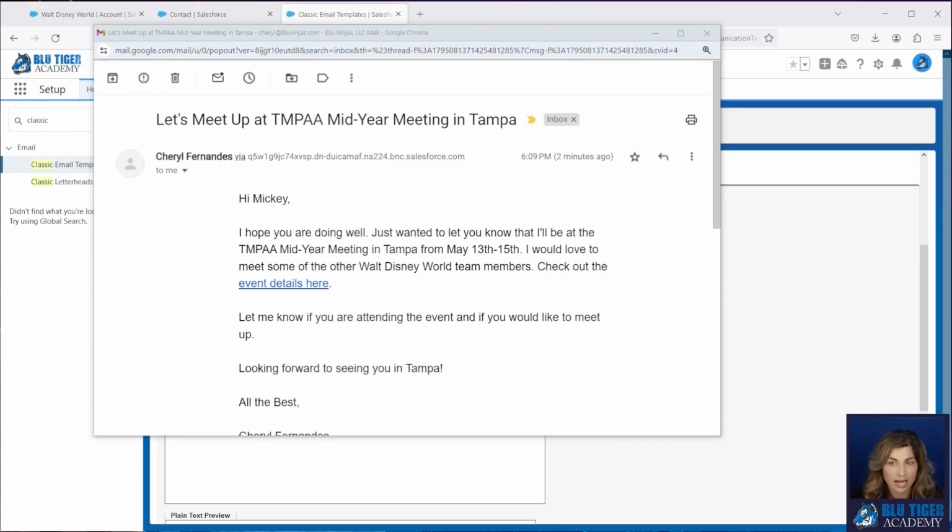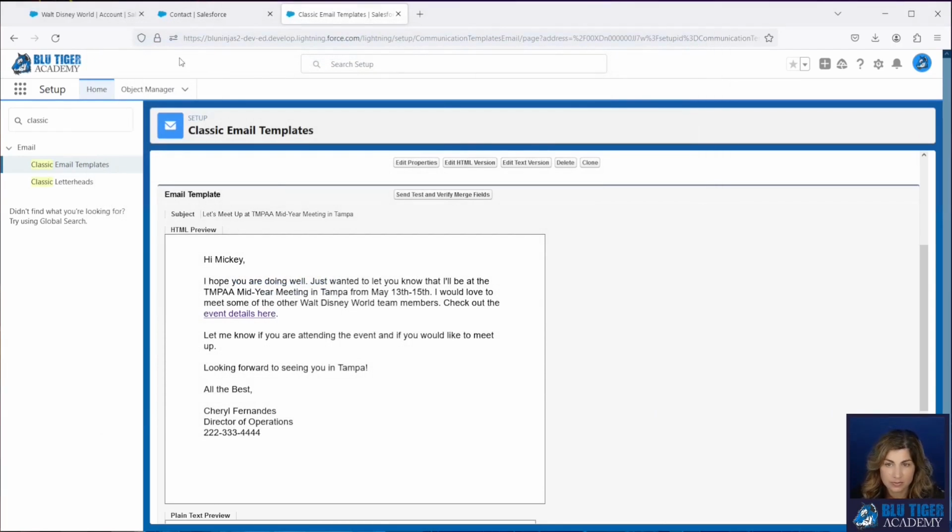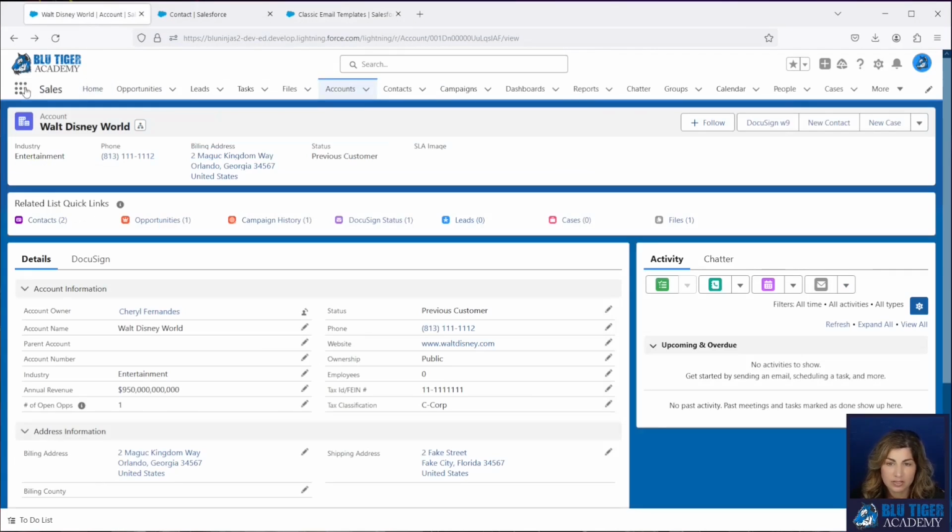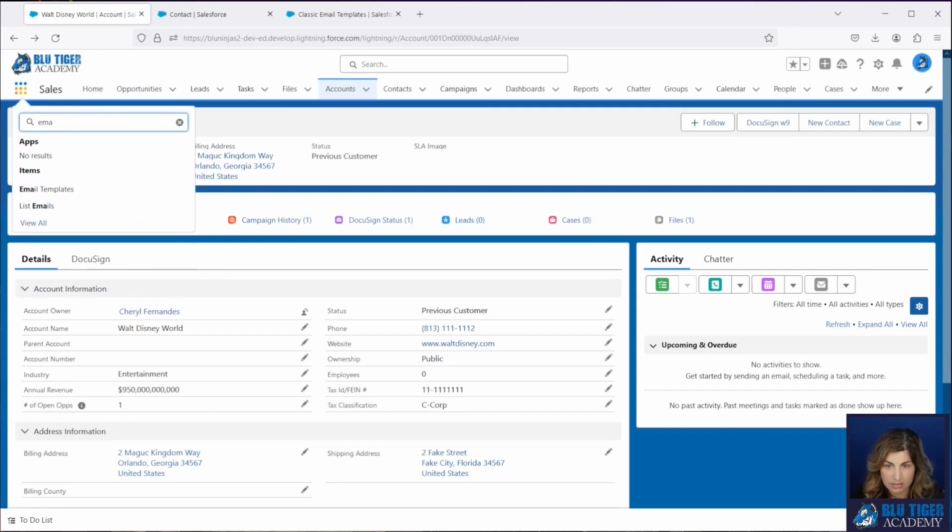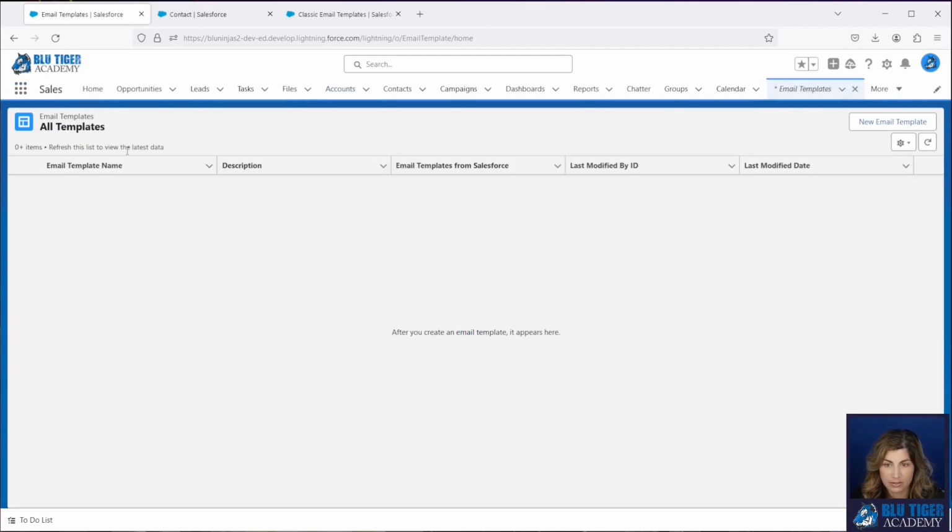Now let's check out how to do a lightning email template. That's a little bit different because it's on the front end of Salesforce. So we need to go to the 9 dots and we're going to go to email templates. We see this tab right here.